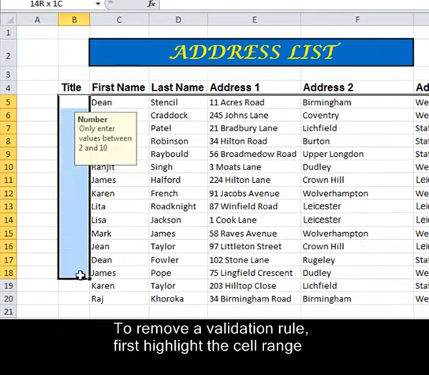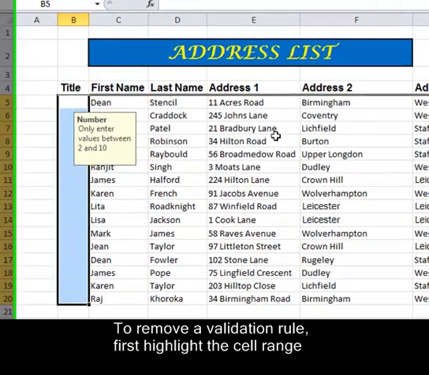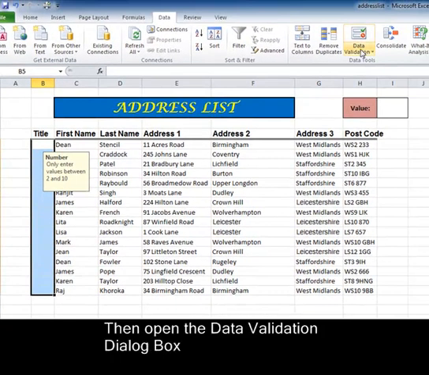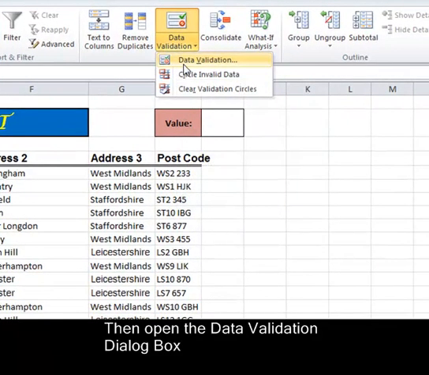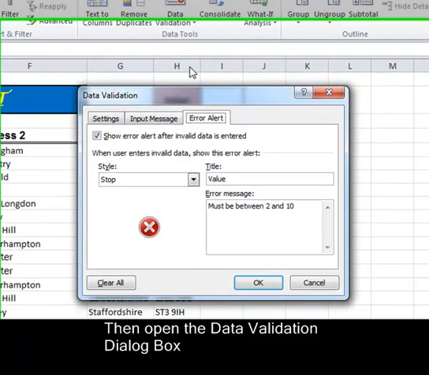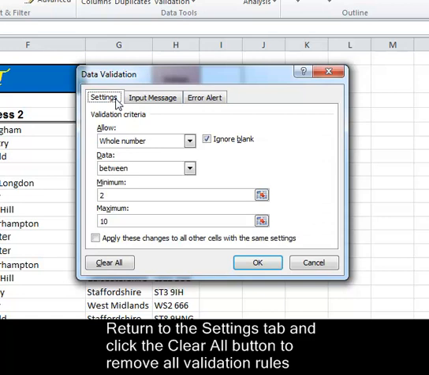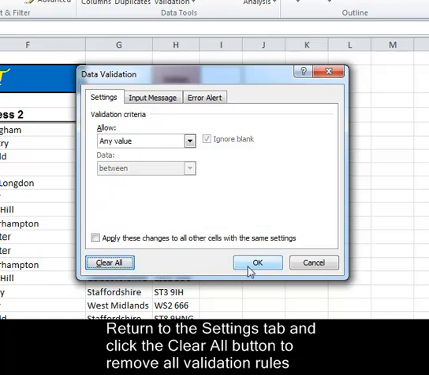To remove a validation rule, first highlight the cell range. Then open the Data Validation dialog box. Return to the Settings tab and click the Clear All button to remove all validation rules.